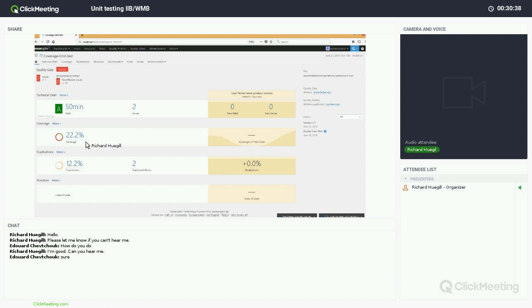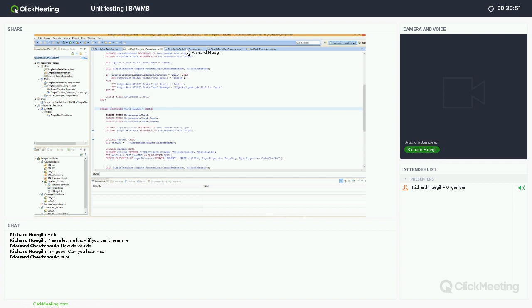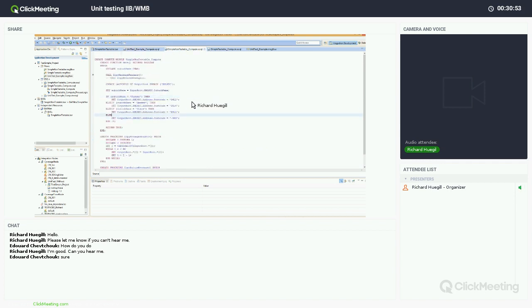It also allows us to have a little bit more comfort about refactoring. So for example, I decided that this particular code here was obviously going to be a lot more efficient if I put this particular case first.